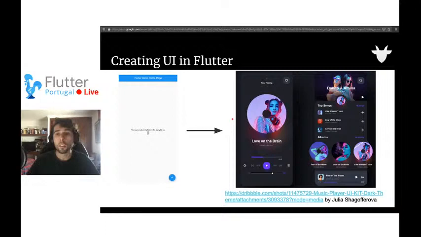This is a design created by Yulia Shagoferova, I hope I'm pronouncing this correctly, and as you can see, it is neither Material nor Cupertino. It has custom UI elements. Now, what is the trick about creating complex UI elements in Flutter? In my opinion, it's one: practice, practice, and practice. But I'm no designer. And maybe I'm not working in a team that has a good designer, or even that has a designer. So how can we go about it?